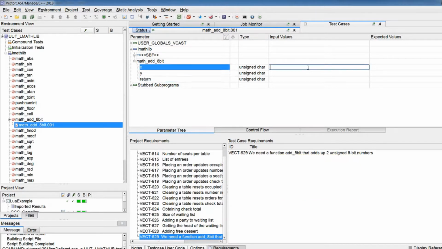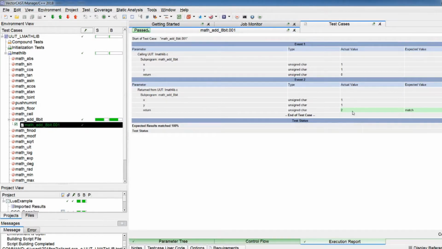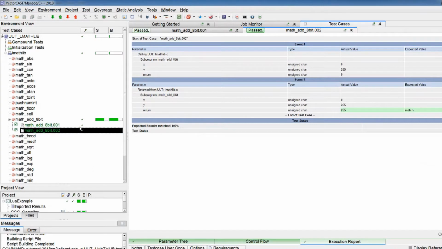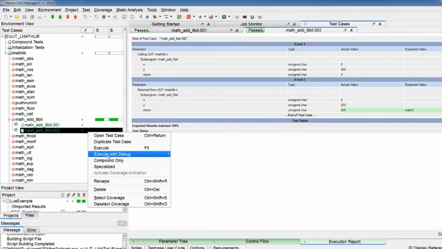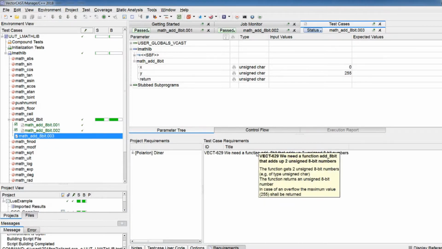So let's say we create three test cases. For example, we want to check that 1 plus 1 equals 2 and execute the test case. So this works, we're happy. We can duplicate test cases and, for example, check if we can add 0 and 255, and this should result in 255, which works. And then let's check the final requirement, which was that when we have an overflow, the function should return 255, which is the maximum value.